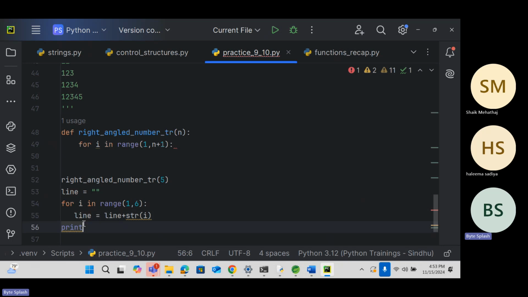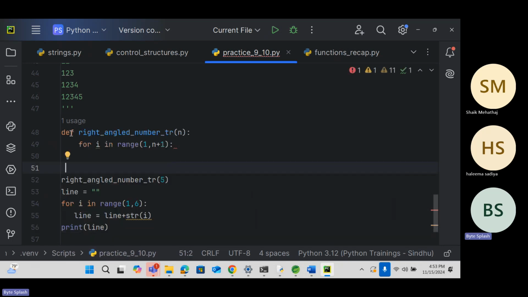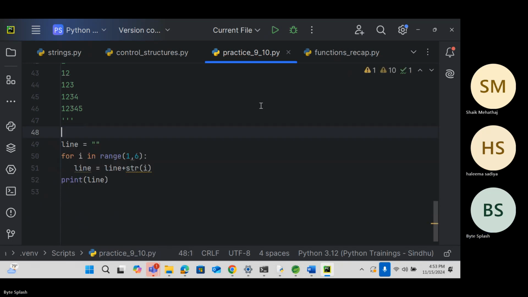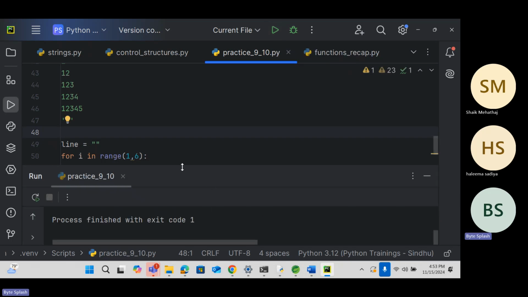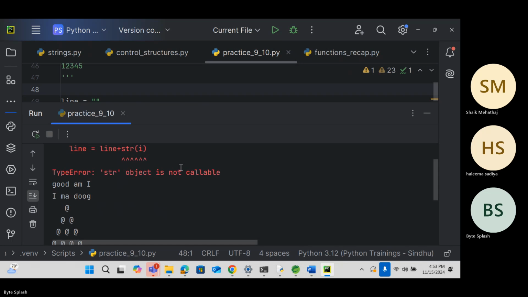If I print the line, let's see what will come. This I'll remove for now because it will give the error. Okay. So if I print this, this issue: str is not callable object.